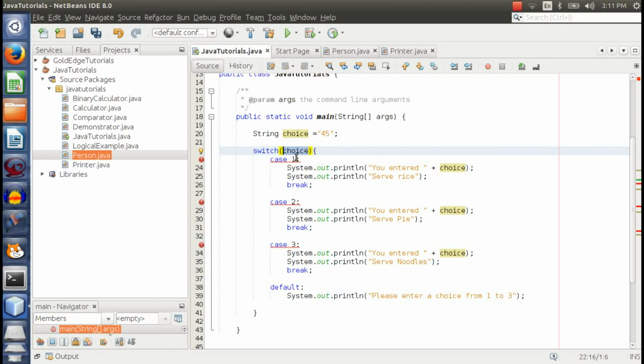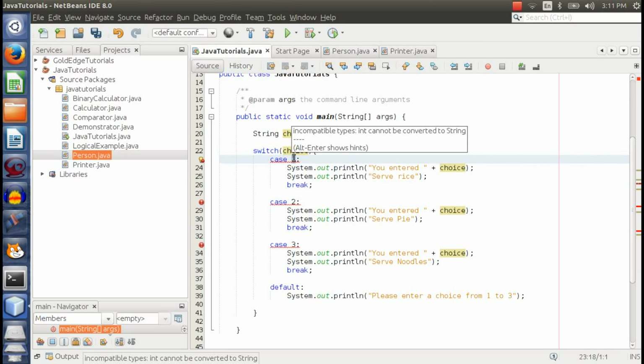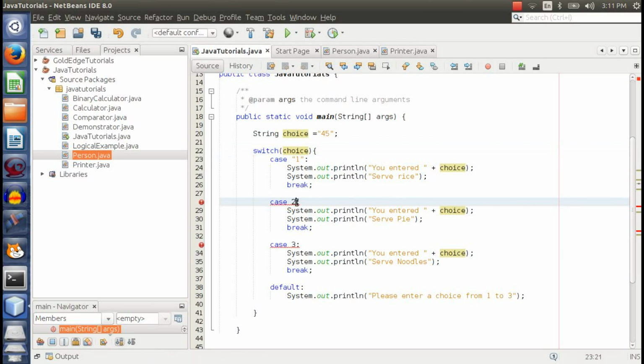So to solve this, I could also convert this into a string by putting the 1 in quotes. And now you see it's fine. If I do the same thing down here, you see that it's fine. And I could also do the same thing down here with 3.